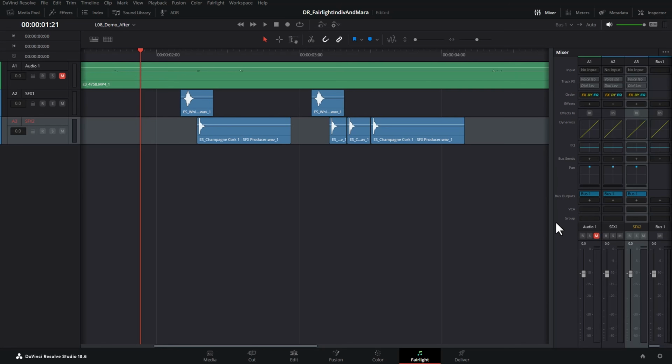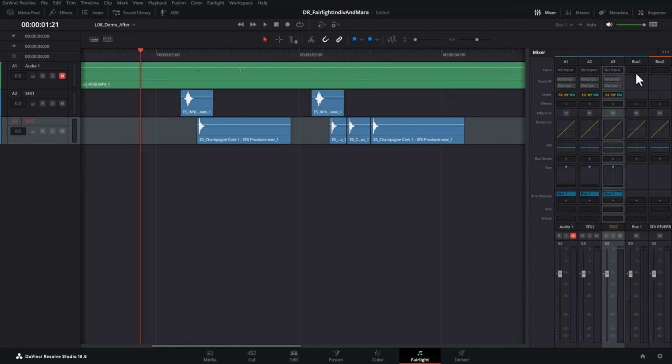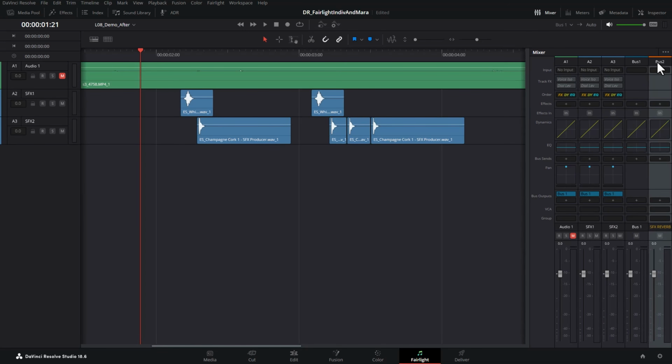And if we just expand this across to the left, we can see our new bus here, bus 2 SFX reverb. When we created this project, we automatically got this bus 1, and this is like the main output that will be rendered into the video file. So any audio that comes through this bus 1 will be rendered into the video. So what we can do now is add the reverb effect to this bus.